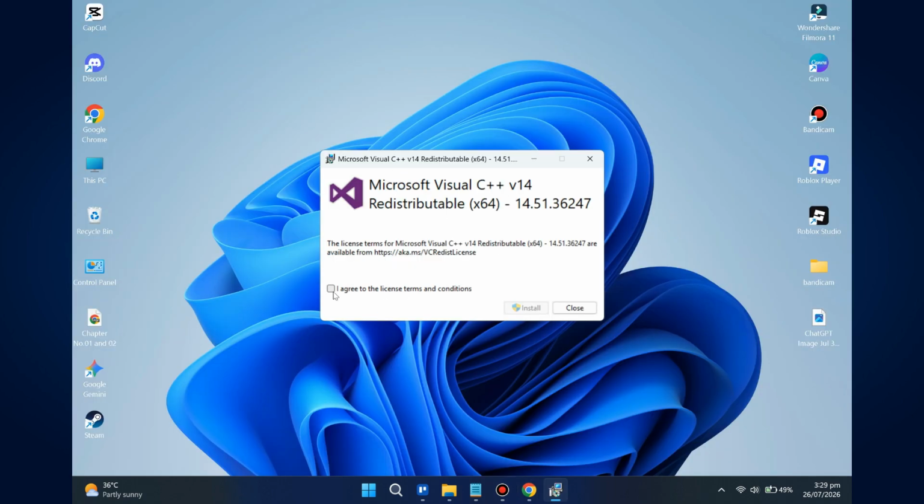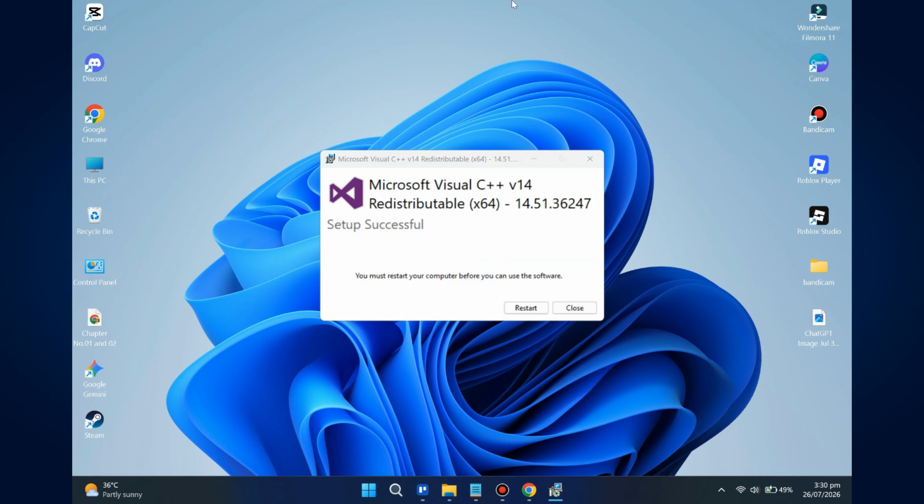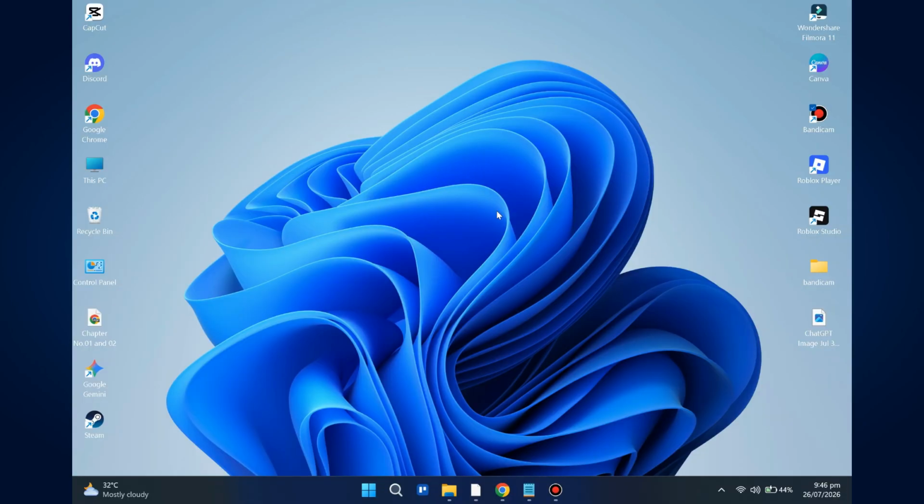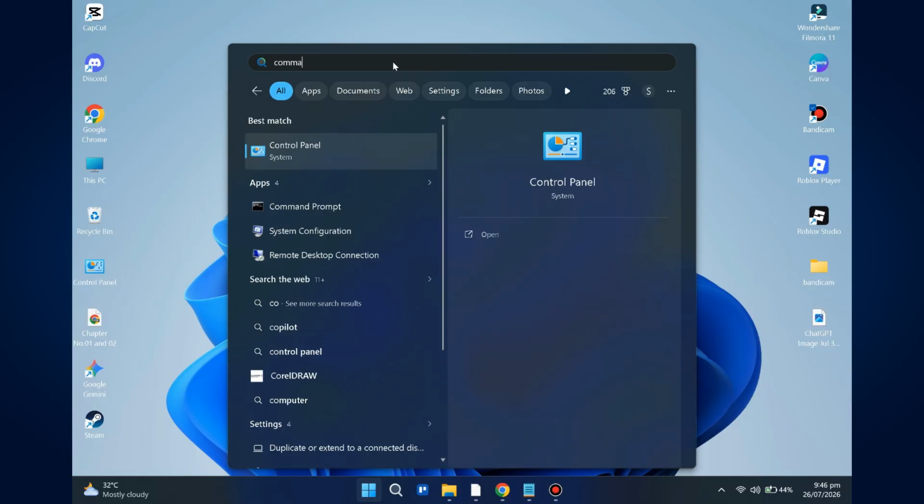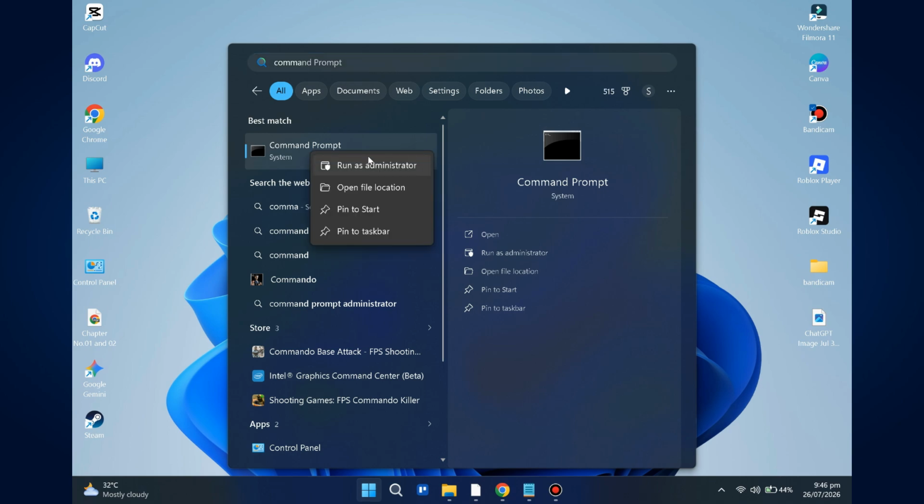Once the download is complete, open the installer, accept the license terms, and click Install. Wait for the installation to finish, then restart your computer. After restarting, open the Start menu, search for Command Prompt, right-click it, and select Run as Administrator.